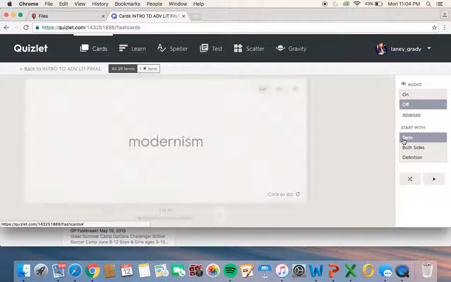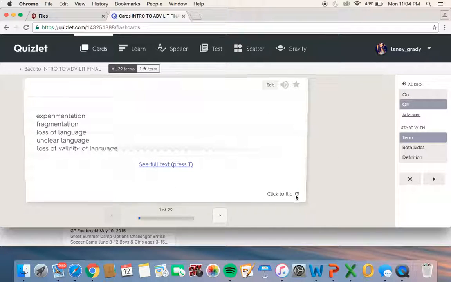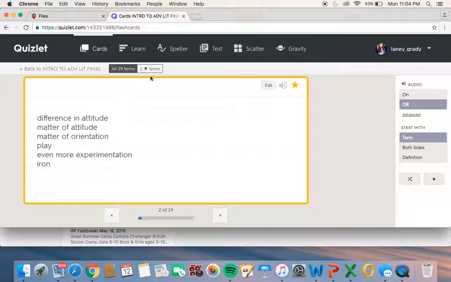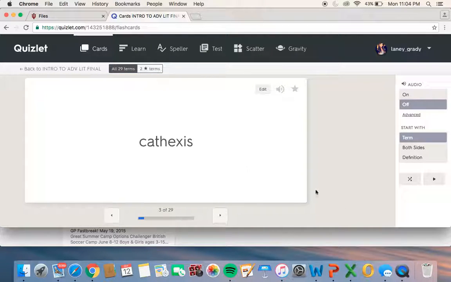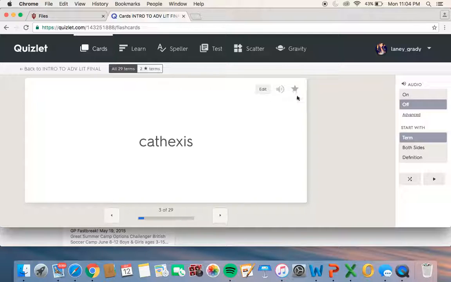You can start with the term. It says it for you. Click to flip, and there you have it. And then say there's some terms that I need to go back to. Say I don't know what postmodernism is. I can learn it, go through and memorize it. Then once I've completed, I know cathexis, so I go through, flip it. I knew that it was the concentration of mental energy, so I go back and I don't star that one.